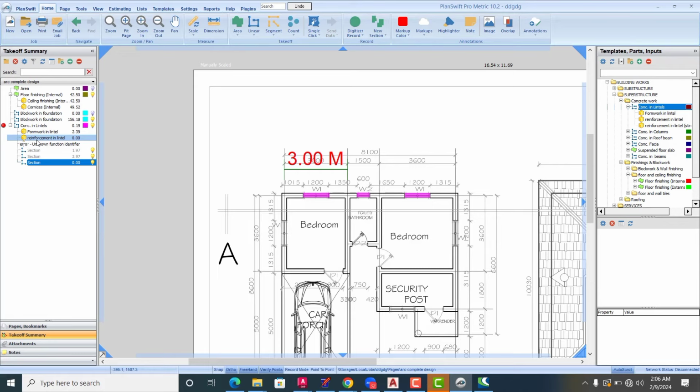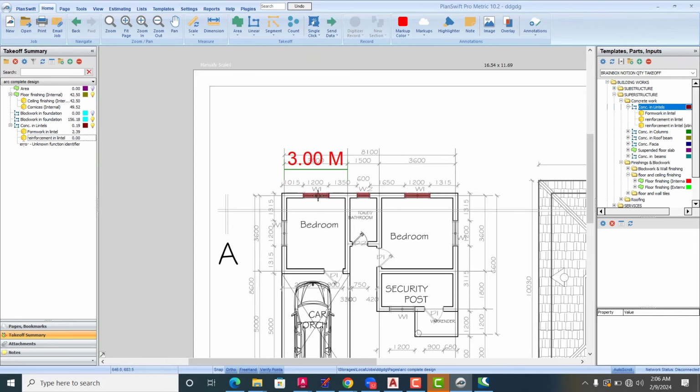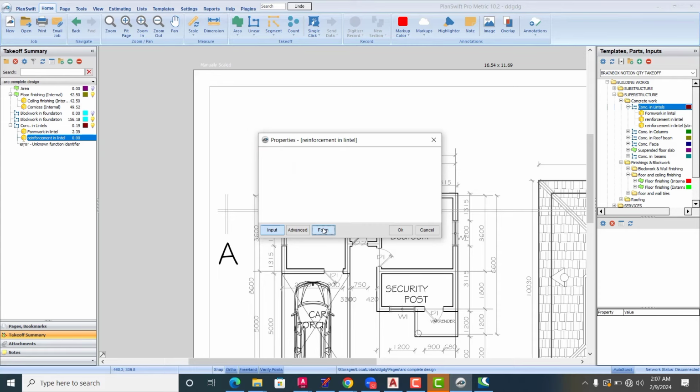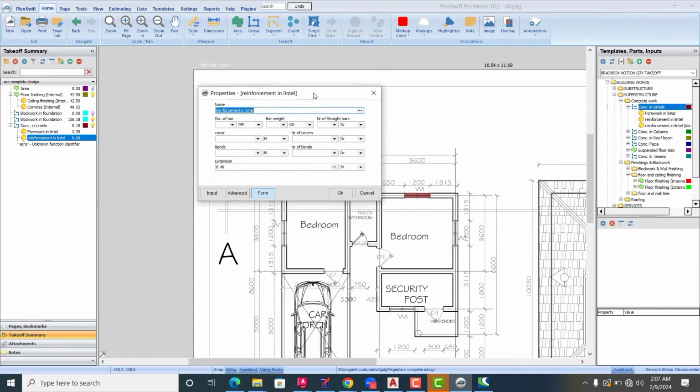If I click on reinforcement in lintel, you can see a menu has actually popped up for me. But sorry, let me take that point again. The lintel I took is 3. We have 1, we have 2, we have 3. Now if I come to reinforcement in lintel, okay, it didn't bring that menu. There was a menu I wanted to show you. No problem. See, if you come to this form now, it will bring out this menu for us.